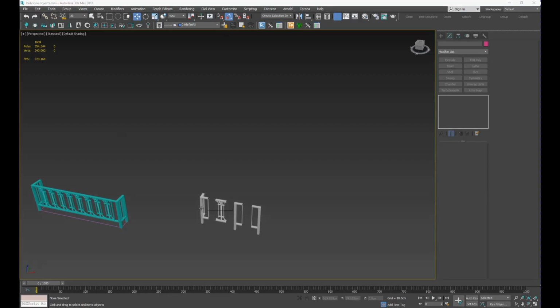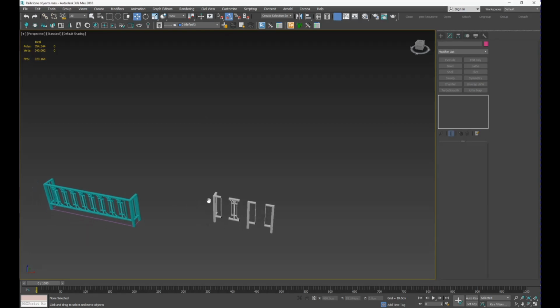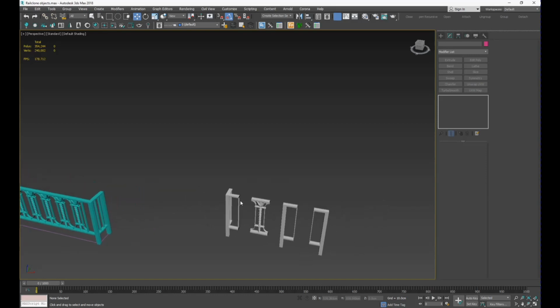Hello, I'm going to show you how to create a simple rail using a basic knowledge of Railclone. So this is what you'll need.